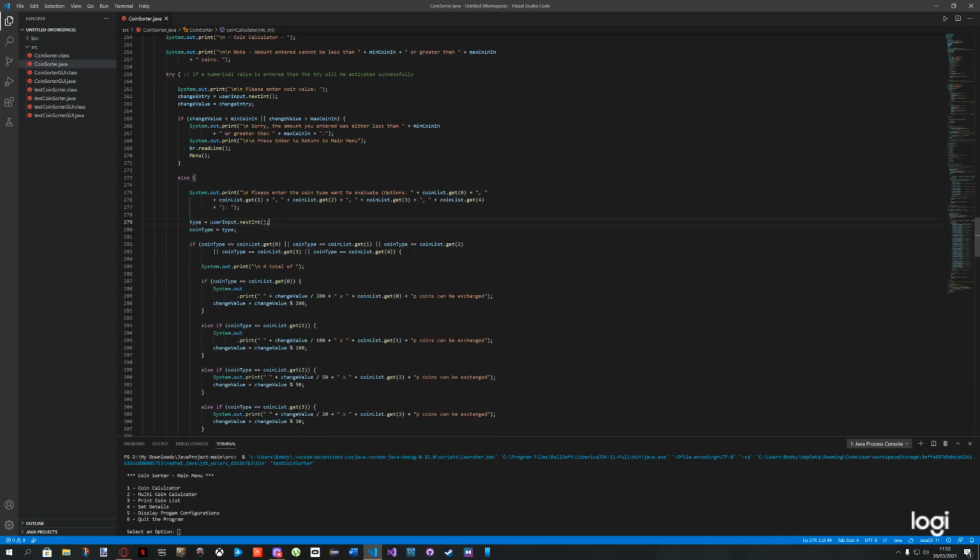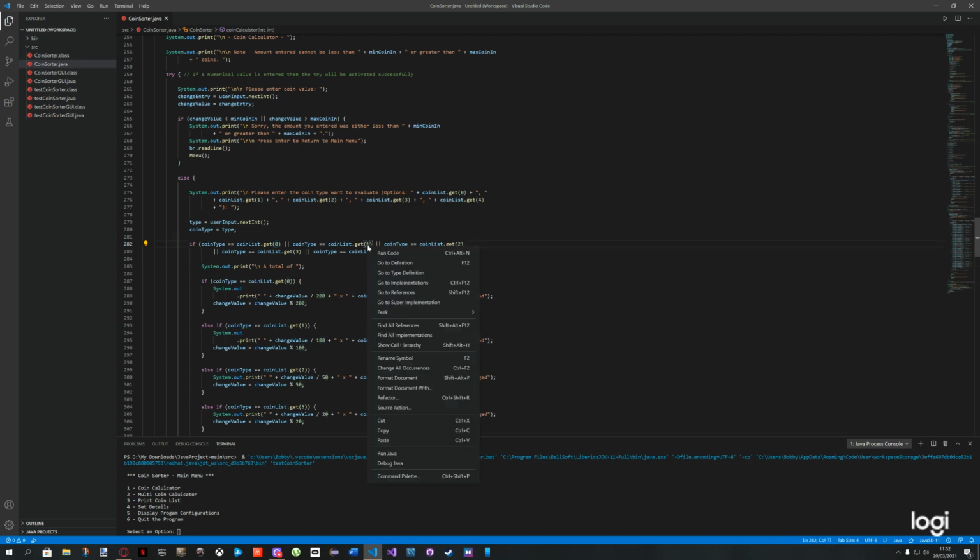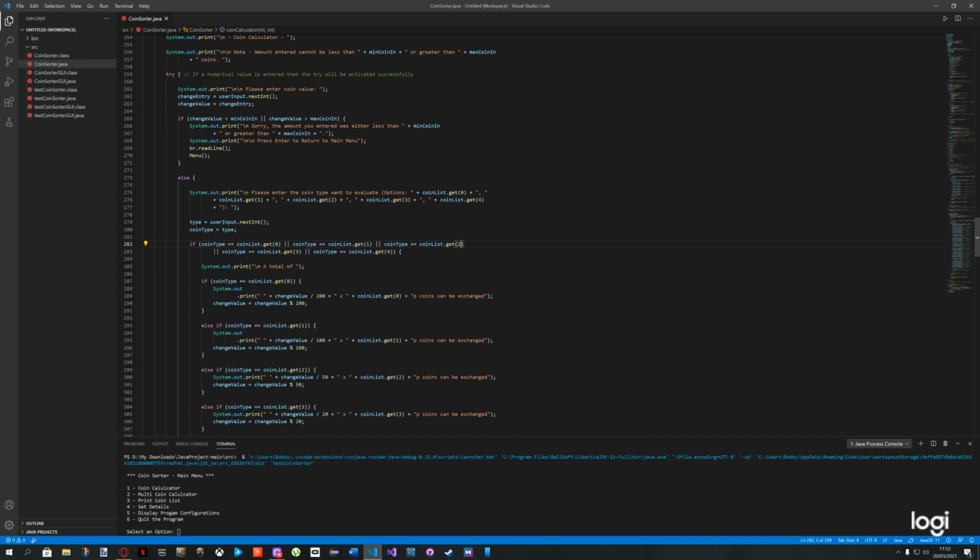And again, an if statement runs, so it says if the coin type they enter into the system is equivalent to the 0 index in that coin list array, which is 200, or 100, or 50, or 20 or 10, then we can start running this.